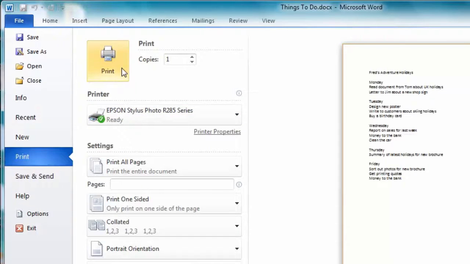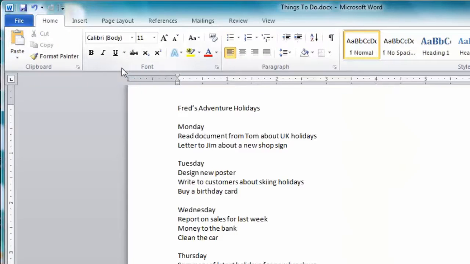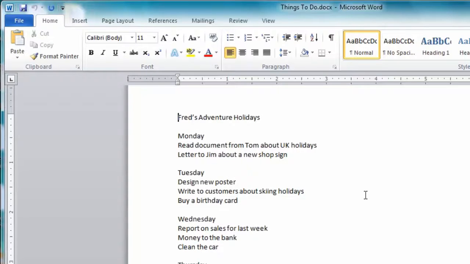Now, if I press the Escape key, you'll see I cancel out of the print dialog and come back to my page as well. So that concludes this lesson.